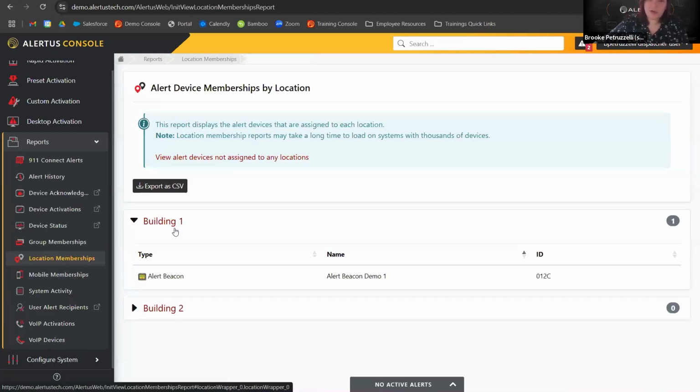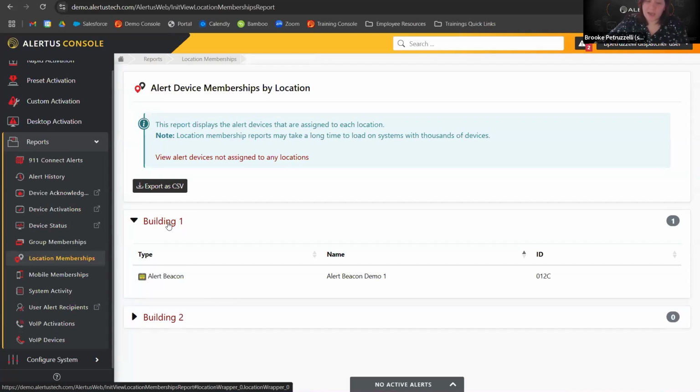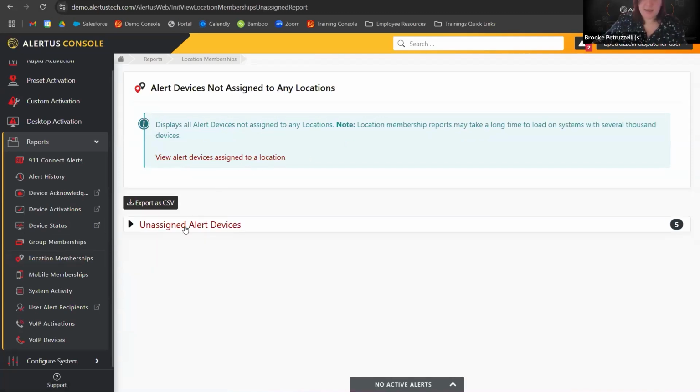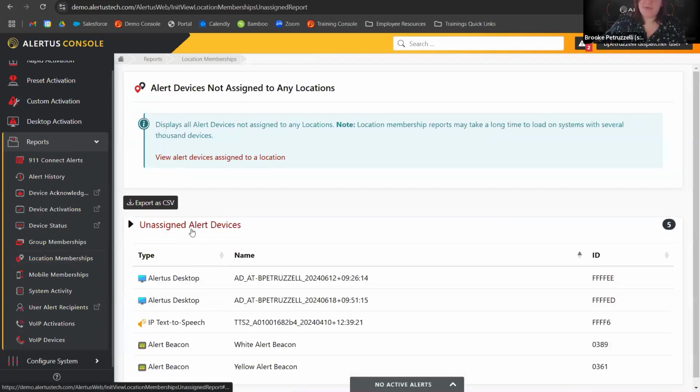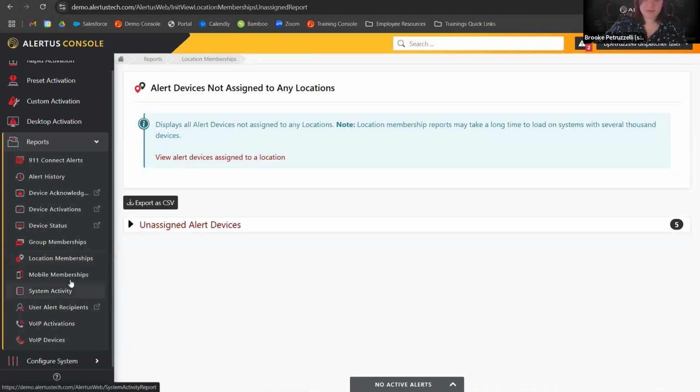The next one is location memberships. This is going to be very similar. It will show you what devices are in which location if you are using the latitude and longitude location in Alertus, and Alertaware. And you can also have the same report here, view alert devices not assigned to locations, and make sure that things are in these sections or not if you are using locations. Mobile memberships, once again, we are moving over to Alertaware, so we don't need to worry about that.